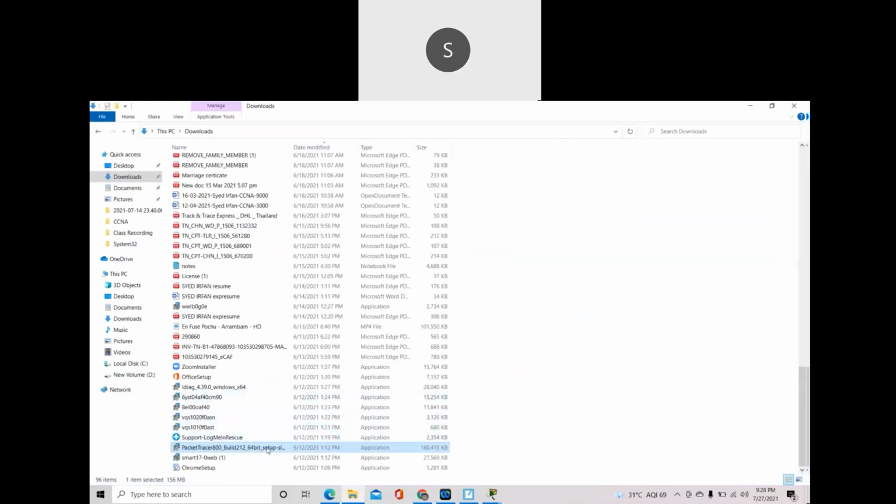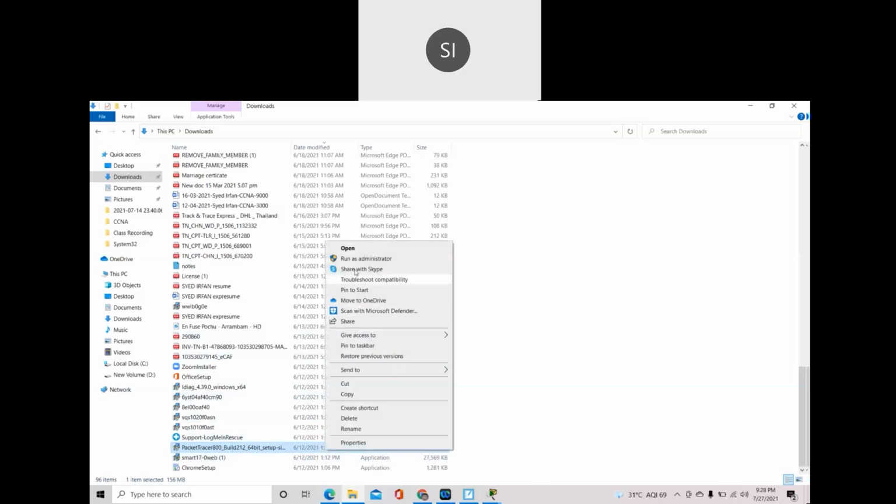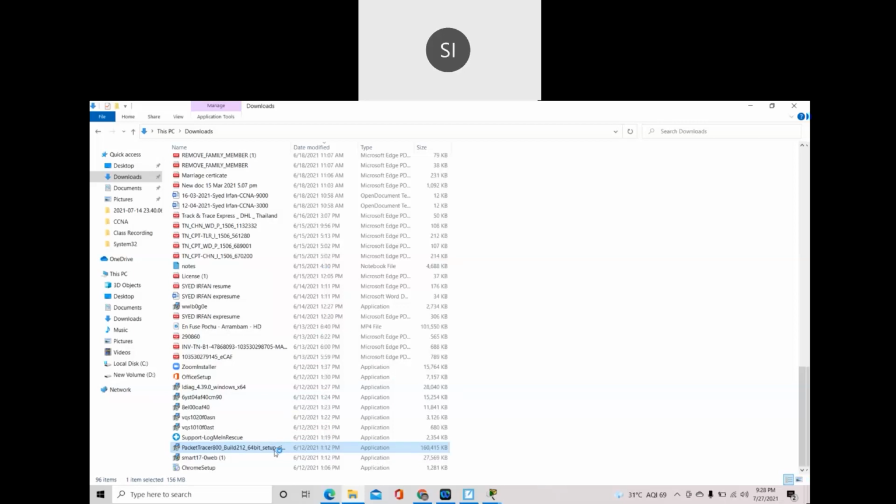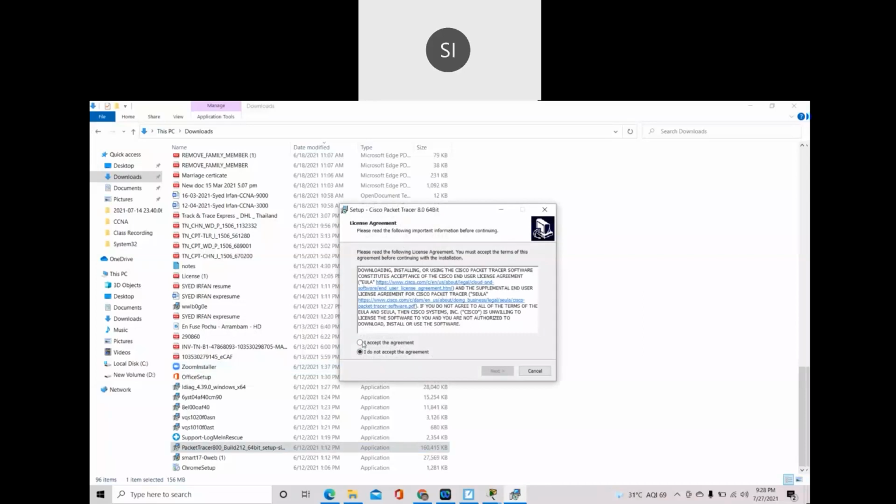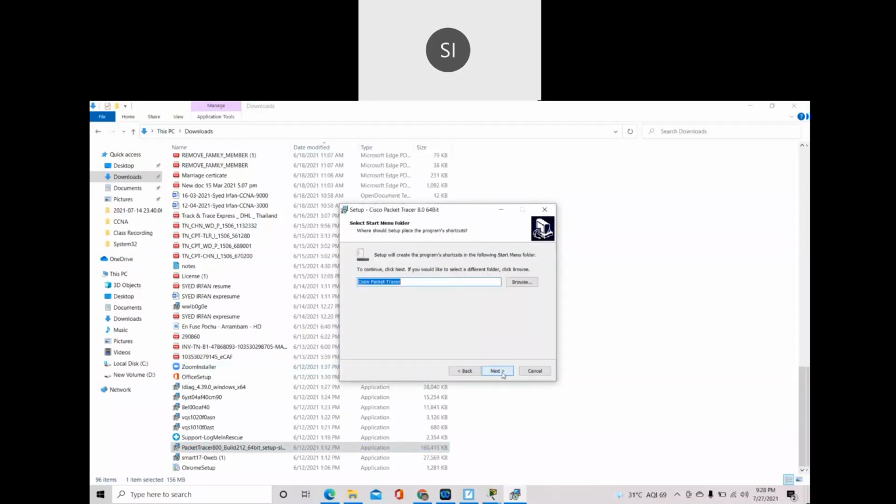You can see, I've downloaded this, this is my setup. It may be downloaded like this, or as a zip folder. Once you download the zip folder, you can extract it. I downloaded from a different website. Once you download it, you can right click and open, then run it by double clicking. Normally it is installed the same way. Click yes, accept the agreement, click next, next, next, and install it.